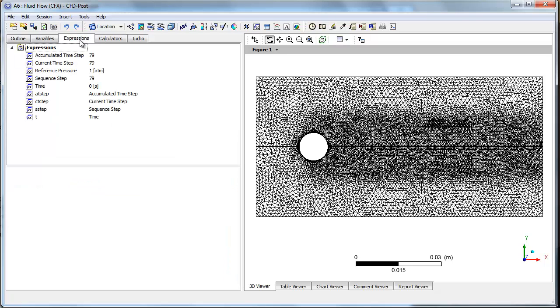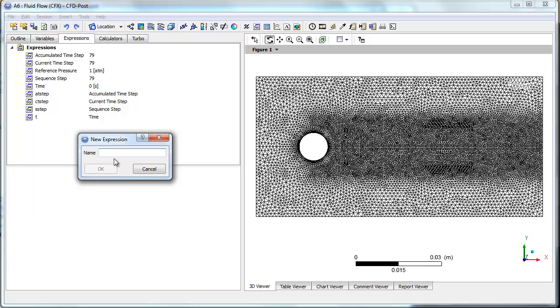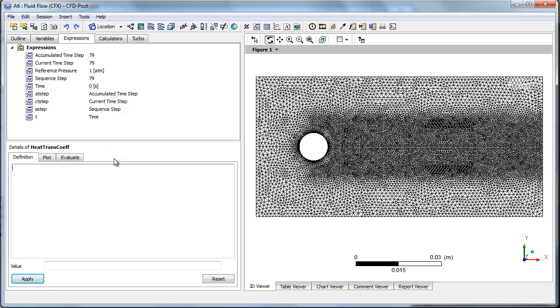Now I can go to expressions. I can right click and create a new expression. Might call that heat trans coefficient, something meaningful. And then I can put in my definition. So Control V will paste, and if I click apply, that reproduces my heat flux. To turn that into the convection coefficient, I need to divide that by the temperature difference.